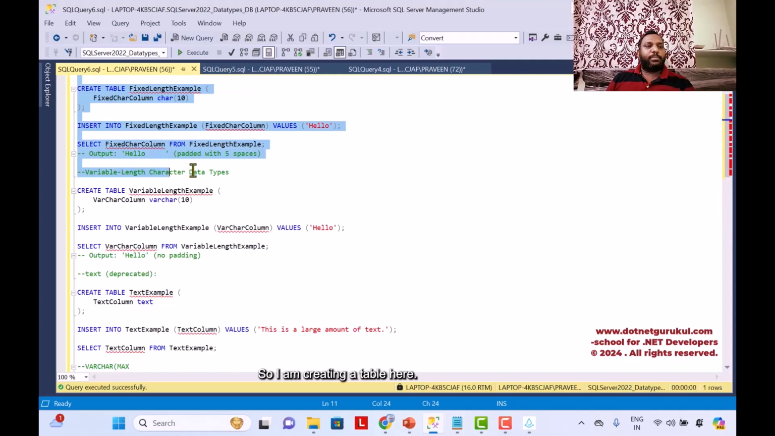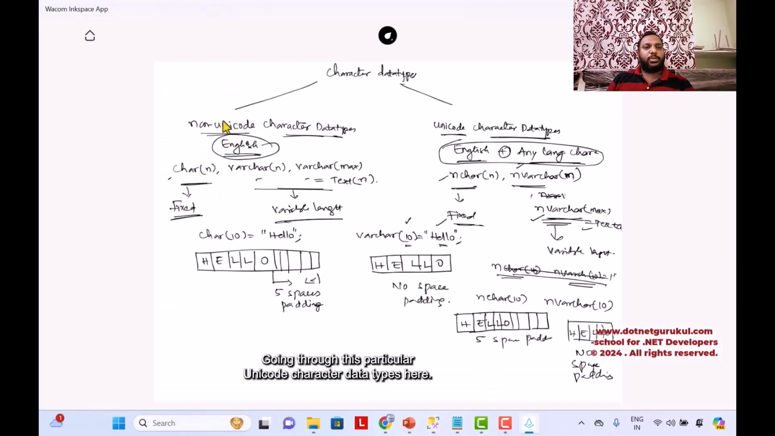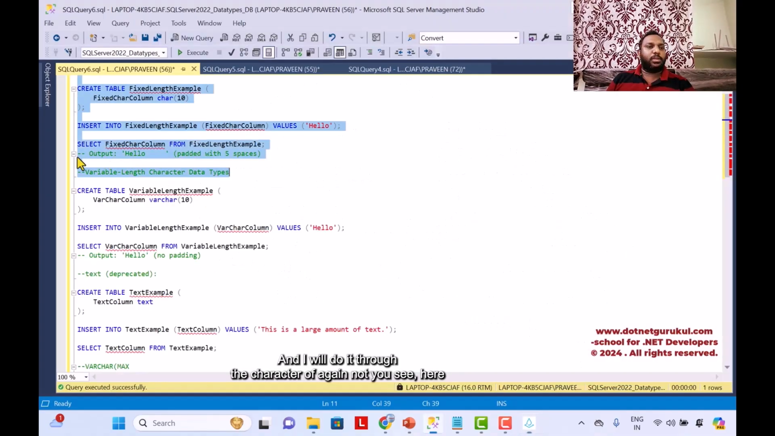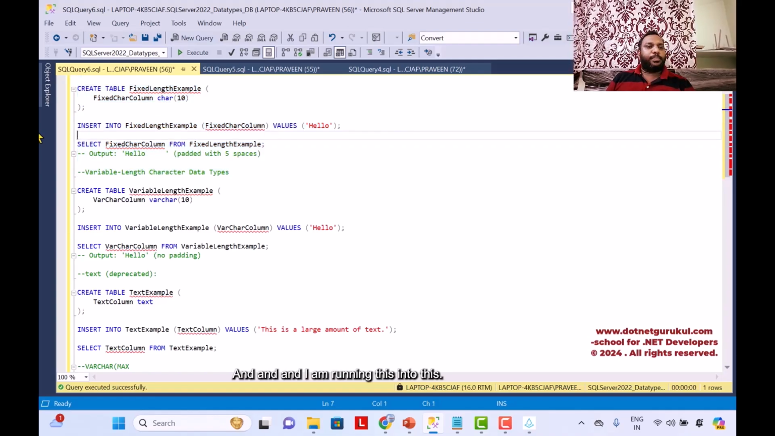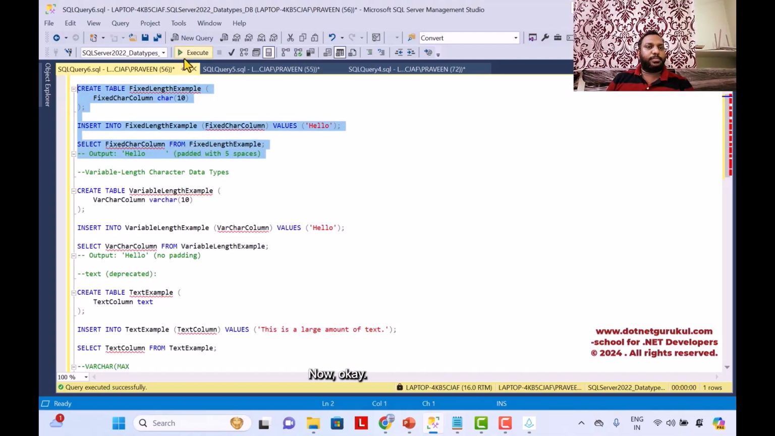So I'm creating a table here. I'm going through the Unicode and character data types here, starting with CHAR(n). See here, I'm creating a table like fixed length example. I took a column name, and I'm saying that this column is CHAR(10). Okay, and I'm inserting certain values and running this. I already inserted this data into this table now.